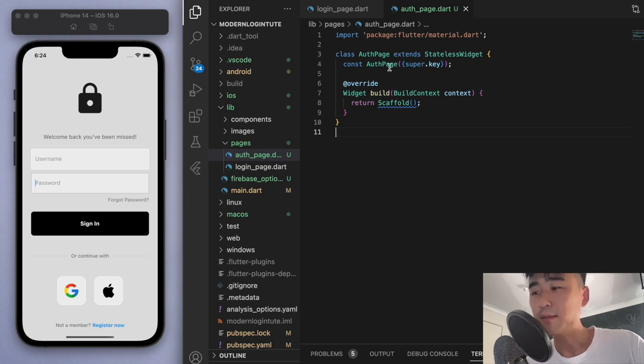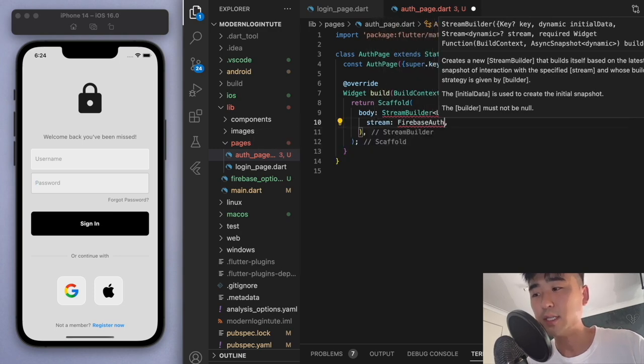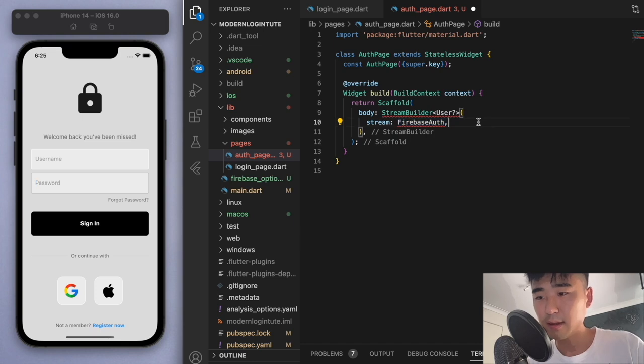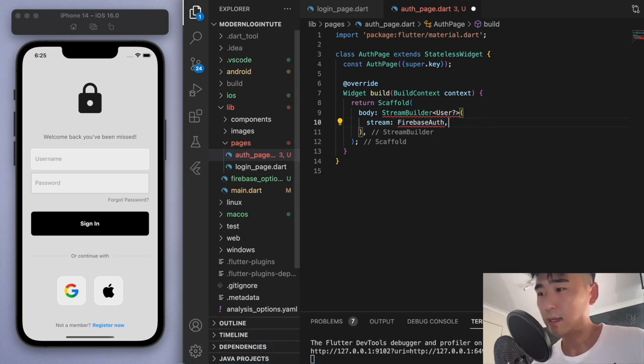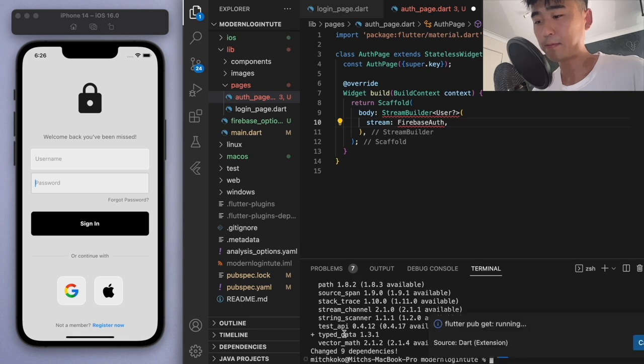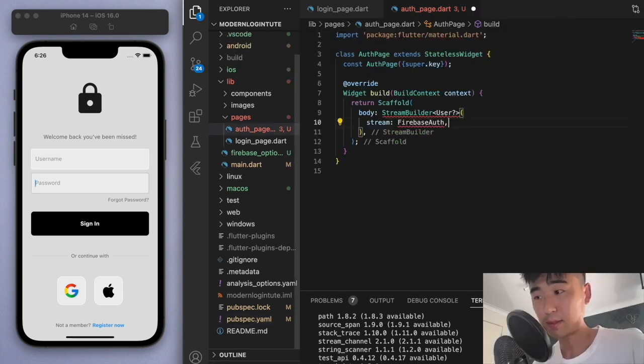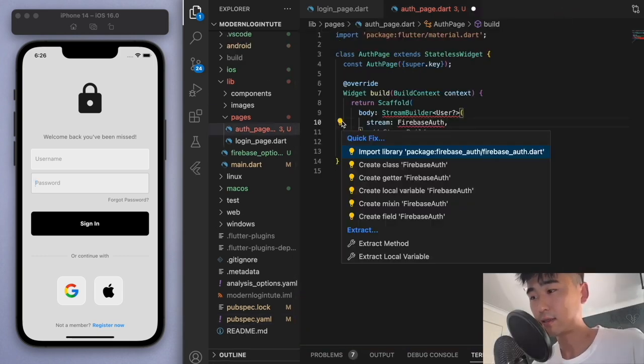Okay, so in the scaffold in the body, we're going to use something called a stream builder. And we're going to check for some users. And the stream that we're going to be listening to is the Firebase auth, which, whoops, I just remembered I forgot to import the Firebase auth package. So let's just do that. Flutter pub add firebase_auth. Cool. And again, just to show you what we just did, if you go to your pubspec.yaml, it should have added this package automatically.